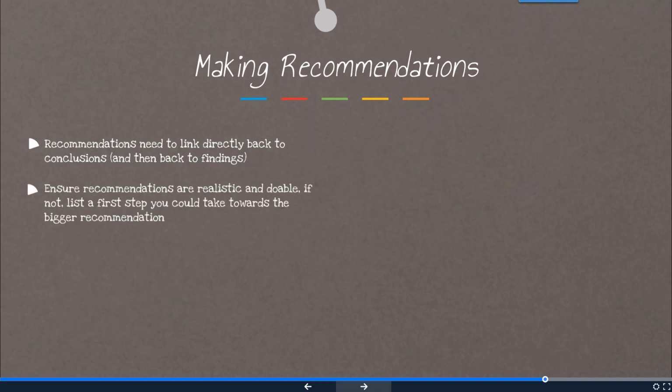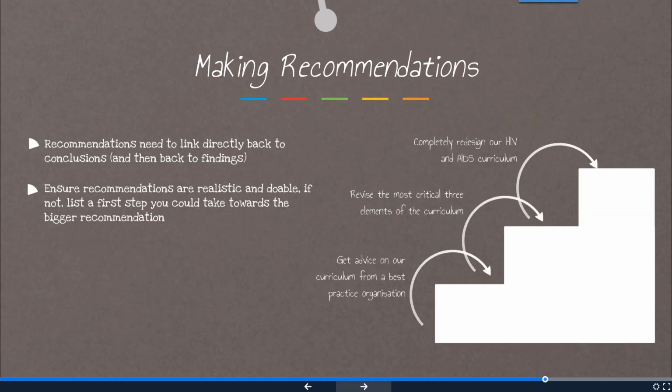But you need to ensure that recommendations are realistic and doable. If not, you need to list a first step that you could take towards a bigger recommendation. So this is an example here. You might, at the top of the steps here, have "completely redesign our HIV and AIDS curriculum." But an earlier step may be to just get advice on the curriculum from a best practice organization. That may be the recommendation that's worth stating in here. Because of course, people may come back to your recommendations in 6 months' time and ask you, well, did you implement all of those recommendations?